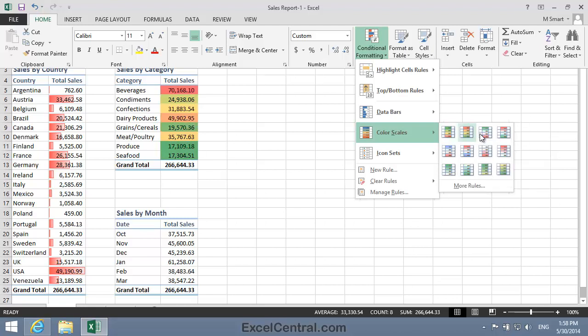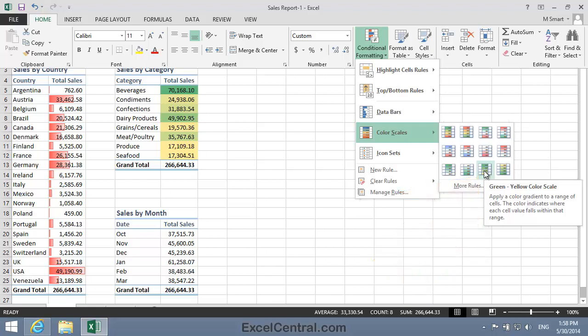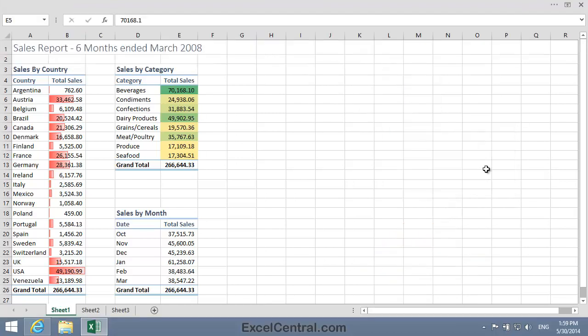There's many different color scale visualizations. I think in this case I'll go for a green-yellow color scale visualization. This shows the lower values as yellow and gradually moves to green as the value increases. I can see that beverages is my best category, followed by dairy produce, then meat, poultry, and then confections. I'll click now to apply the visualization.